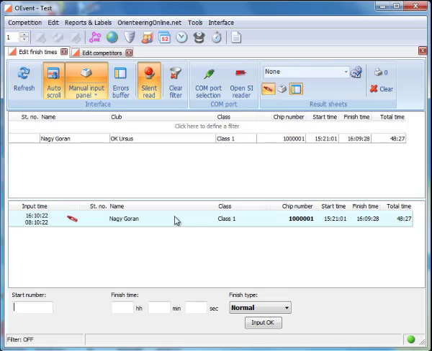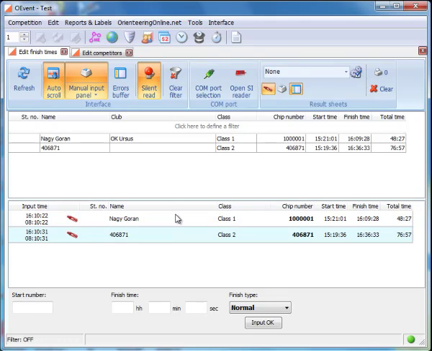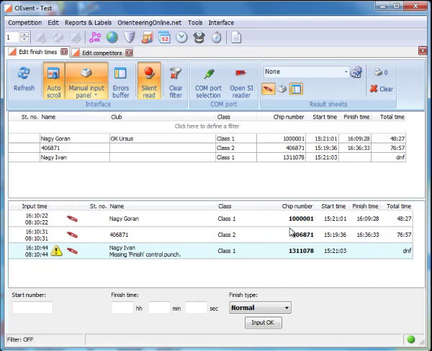I will read out another SI card. For this SI card, there are no data either in the chip or in the Orienteering Online database. That's why the competitor's name is set to the SI card number. Okay, next card number. Another competitor has been created.